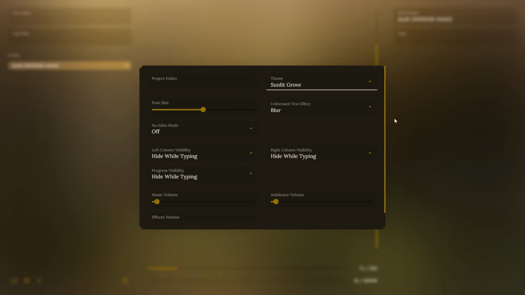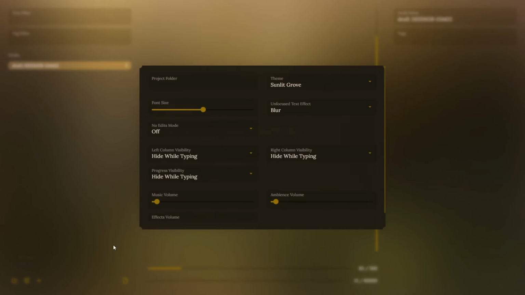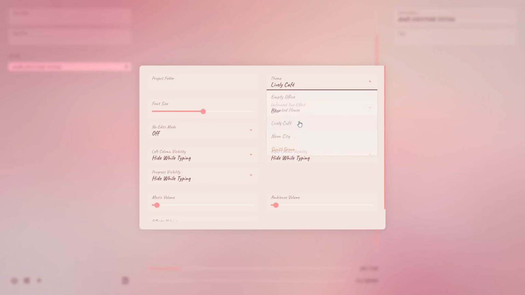Let's look at Sunlit Grove. This is a fantasy theme. Okay, let's do one more. Let's look at... brightness warning after the fact. Okay.